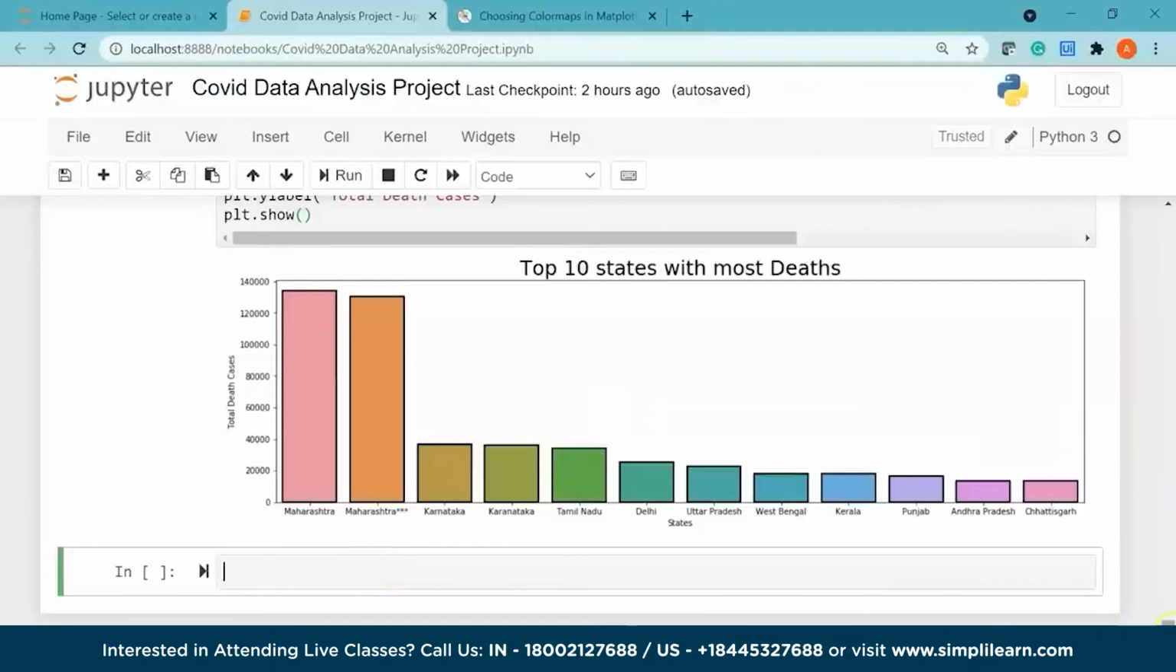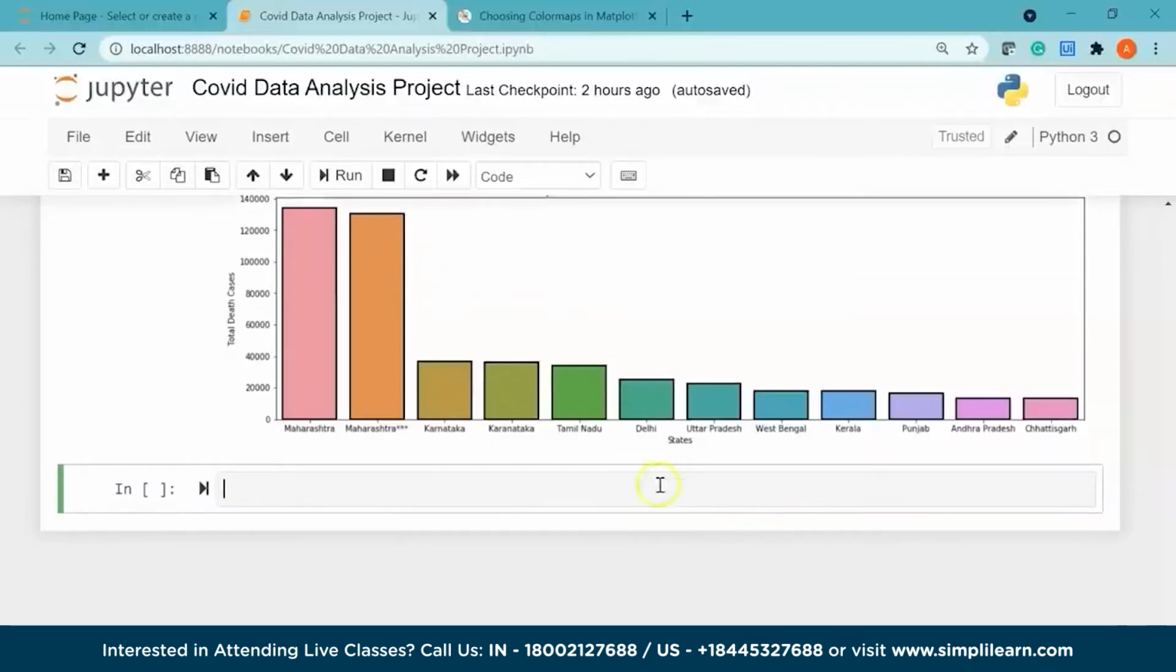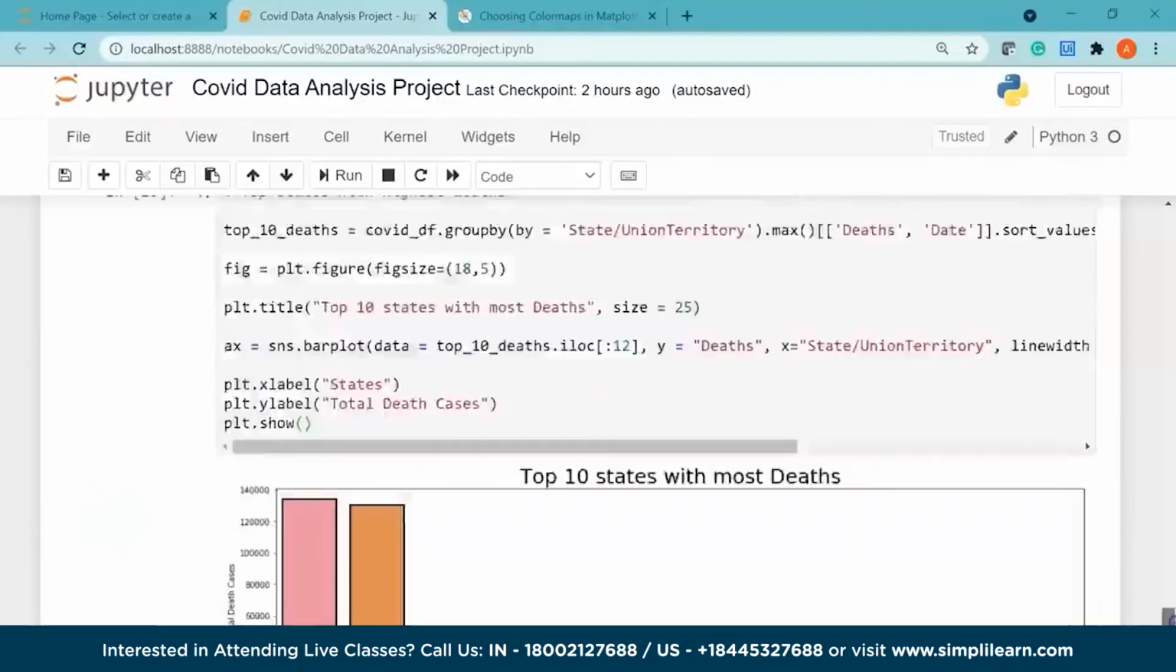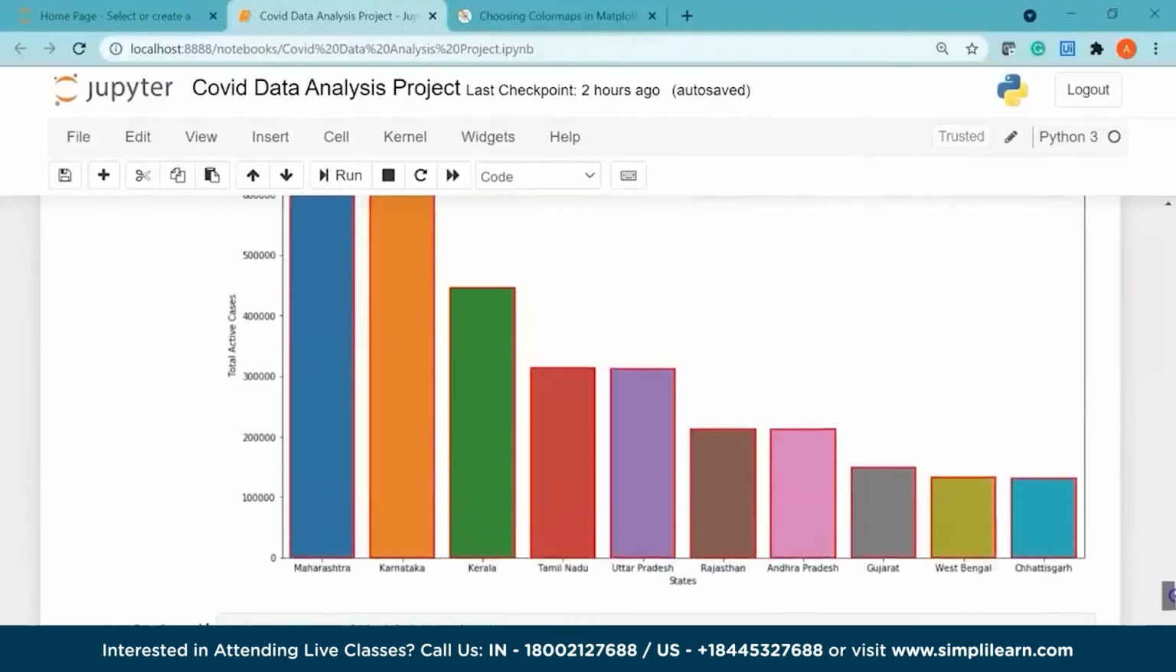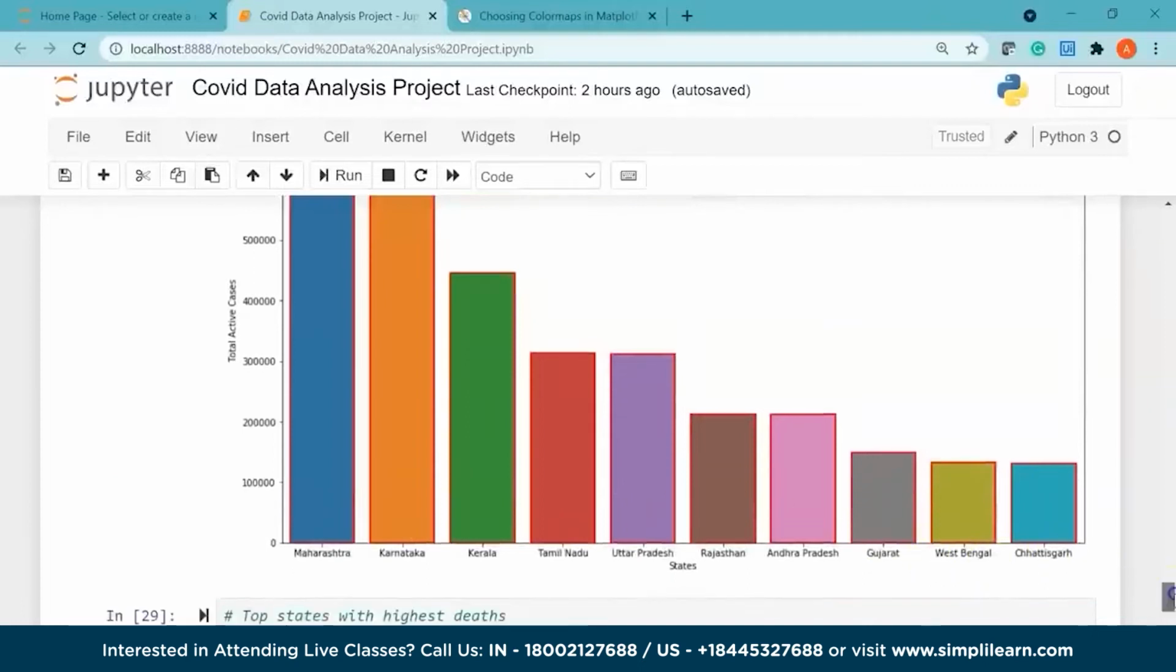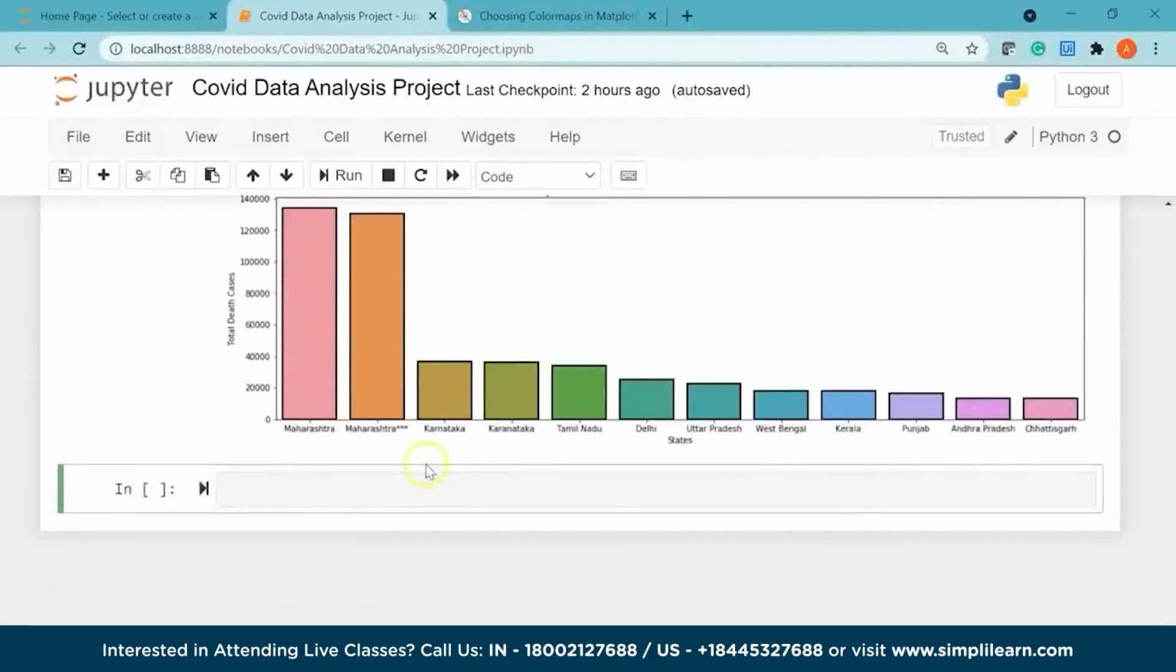Okay, now we'll create a line plot to see the growth or the trend of active cases for top 5 states with most number of confirmed cases. So the states are Maharashtra, Karnataka, Kerala, Tamil Nadu and Uttar Pradesh. I can show you. So these are the states with highest number of active cases. Okay, I'll just give a comment saying growth trend.